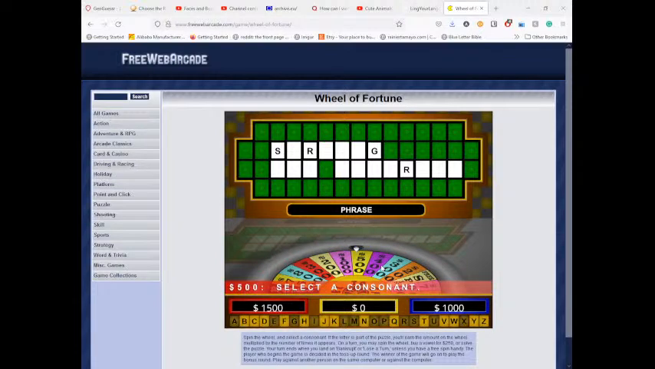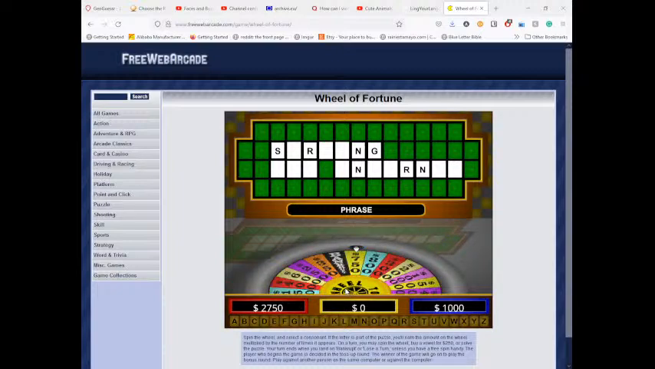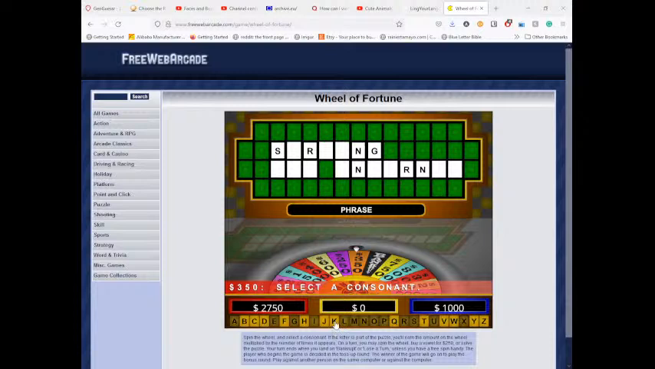Select a consonant. N. Oh, two N's. Okay. Buy vowel. How do I buy a vowel? I want to buy vowel. Oh? No O's! Oh no, there was an O. No O's! That doesn't turn right. I guess not. Not bankrupt! Thank you. No O's.